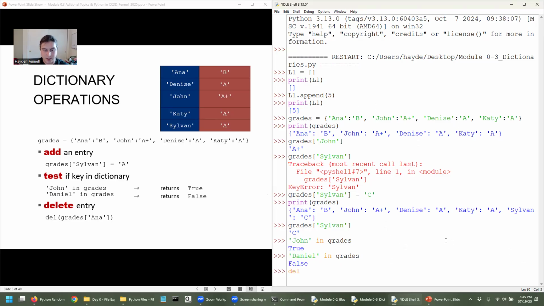To delete, there's actually a dedicated delete function. Grades.